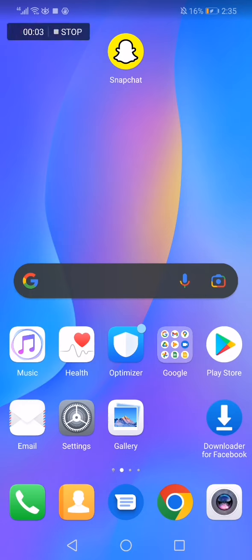How to turn on ghost mode on Snapchat app. Hello guys, in today's video I'm going to show you how to enable ghost mode on Snapchat easily.